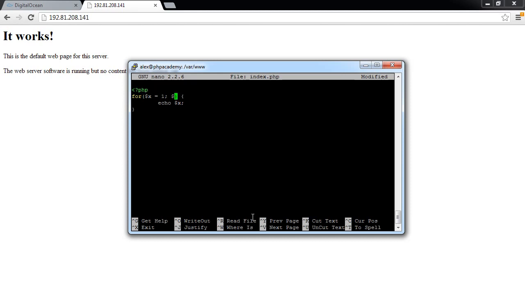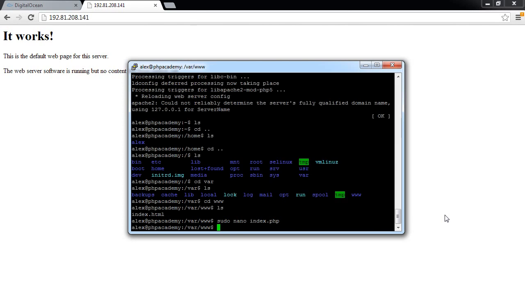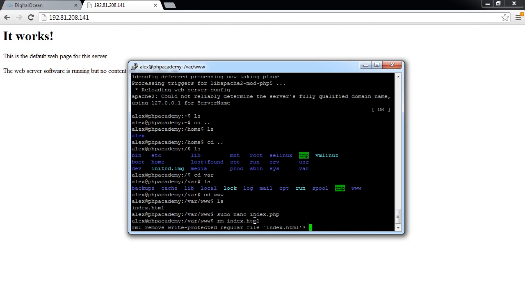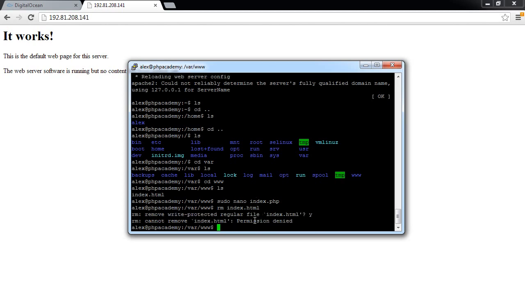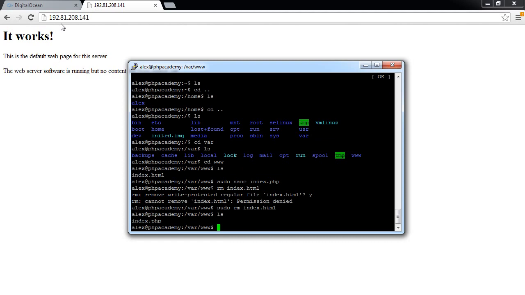and in here let's go ahead and just say for x equals 1, x is less than or equal to 10, x plus plus, and let's pen a space there. Lovely. So go ahead and save that. We want to press Control X, and then we want to say Y to save changes. Lovely. And then I'm going to delete the index.html file. So we just do rm index.html. Oh, permission denied. Oh, sorry. There you go.